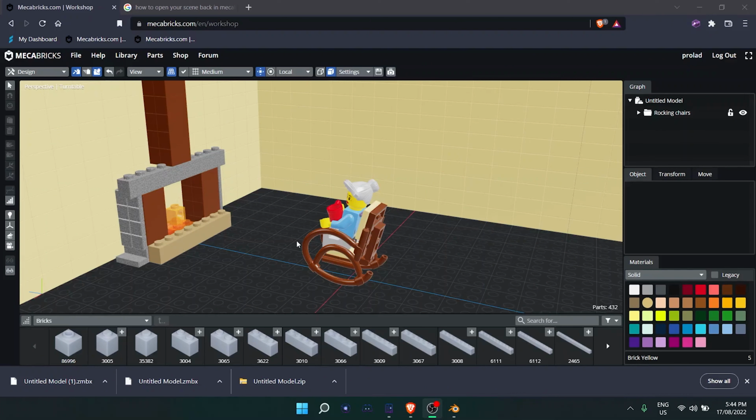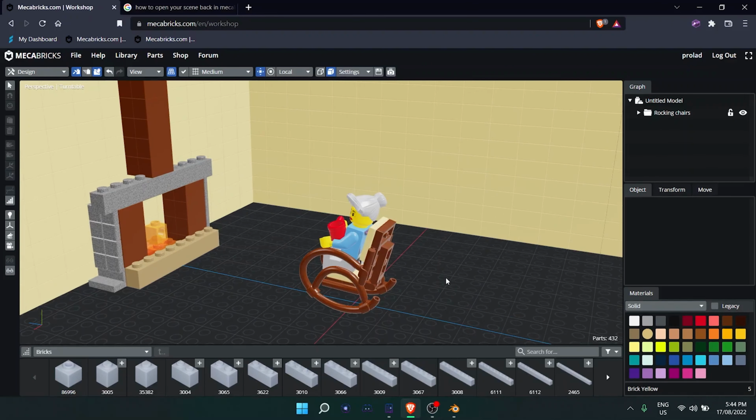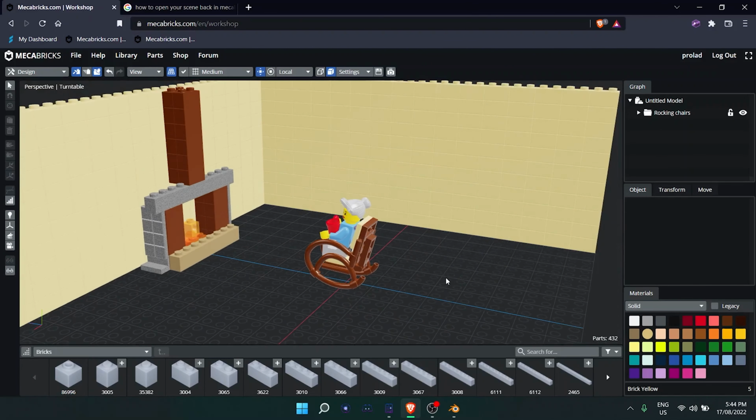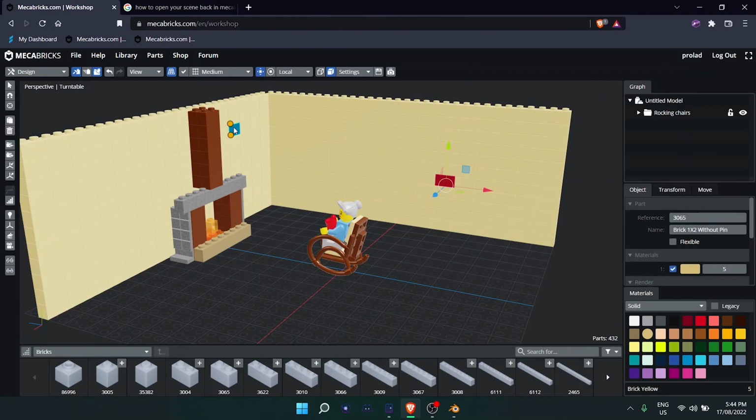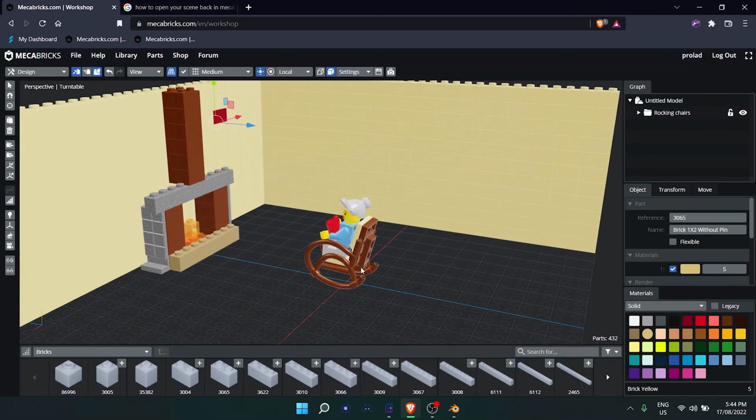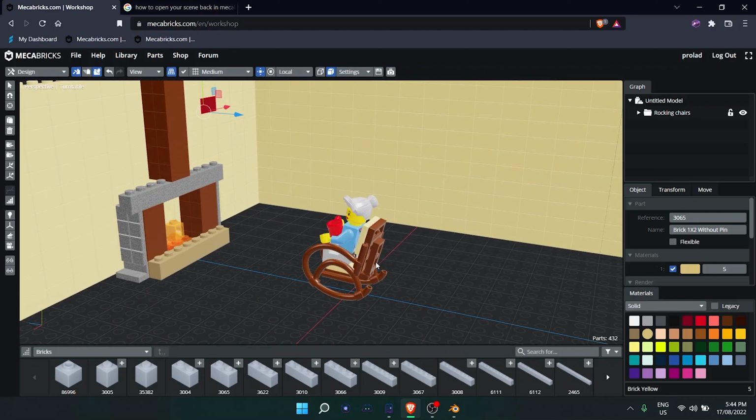Okay, I've actually opened up my own scene here in Mechabricks. It's actually my first ever scene I created. Now, it's not too complicated. It's just basic blocks for the walls and other blocks for the chimney and the fireplace. Now, the woman sitting on the chair is actually an asset I downloaded off the library in Mechabricks.